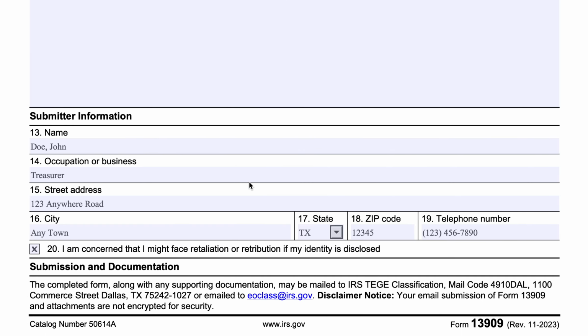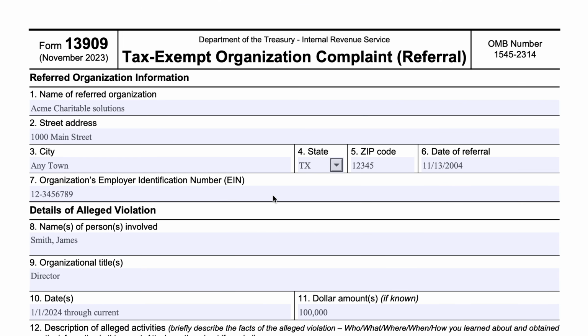We'll talk about some of the impacts that might have, particularly for people that might be afraid of or concerned about reprisal or retaliation. Basically, we're going to start by going through this form, and as we do, I'll outline some of the differences between this and the prior version. In the top part, we're going to give information about the referred organization.